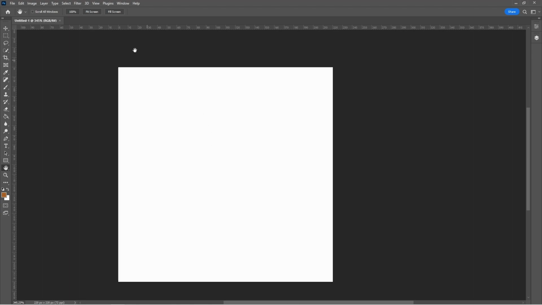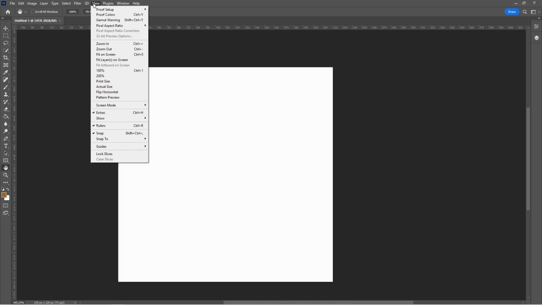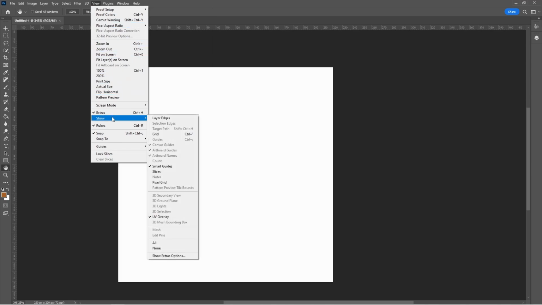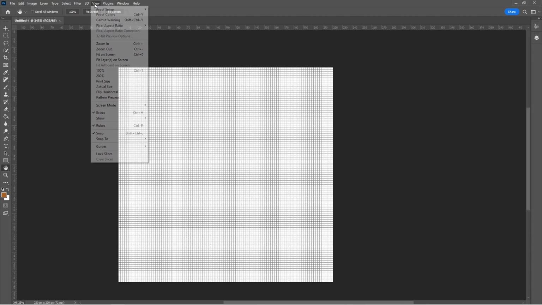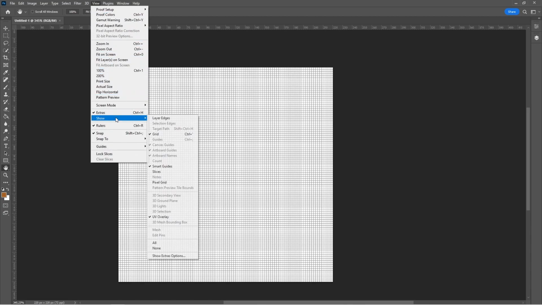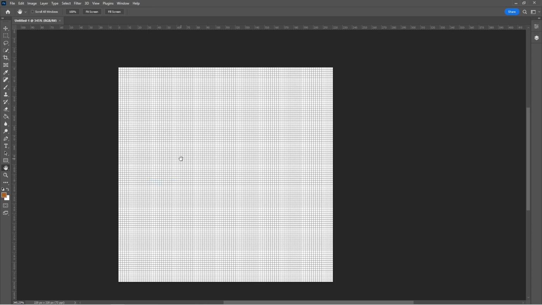we want to head over to View in the top left of the screen. Click on View, go down to Show, and the menu is going to appear. Once you go to the right, we just want to turn on Grid, and we're going to go back to View as well. We're also going to go back to Show, and we also just want to turn on our pixel grid as well. Now the pixel grid doesn't necessarily matter, but I'm just going to turn it on for the sake of the video as well.